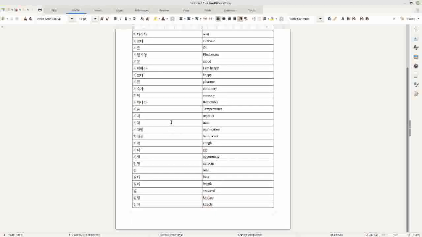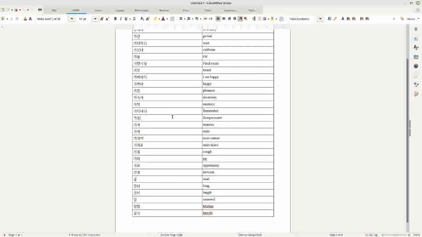But the idea of reviewing them in Anki is that you do it at the end of the day, when in fact most of the stuff you should already know.